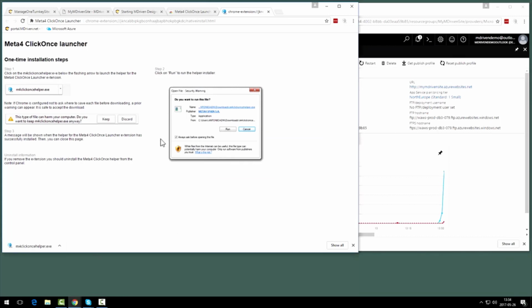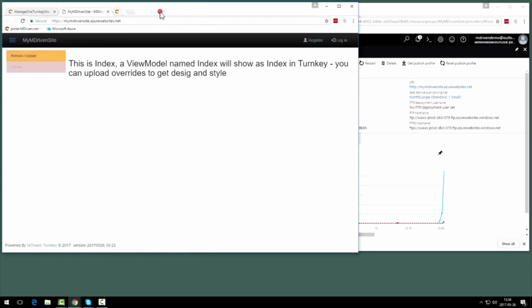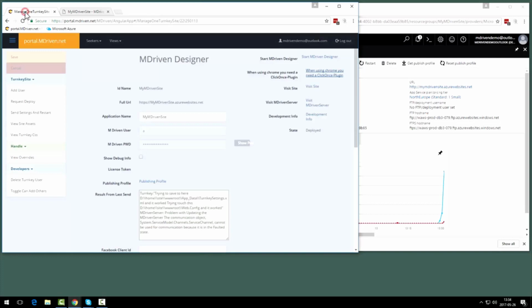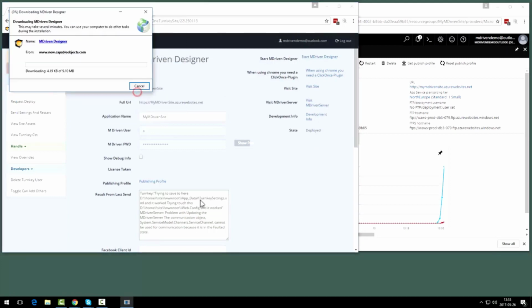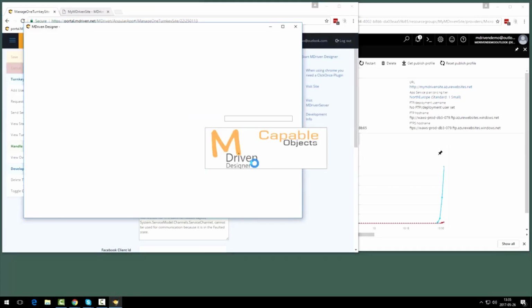It was very quick, already done, and we can go back, and we go back, and we go back, and then we are here again, and we can start the MDriven designer. And now you can see the application was launched, and we run it immediately. It's downloading. And we get this going in a few seconds.